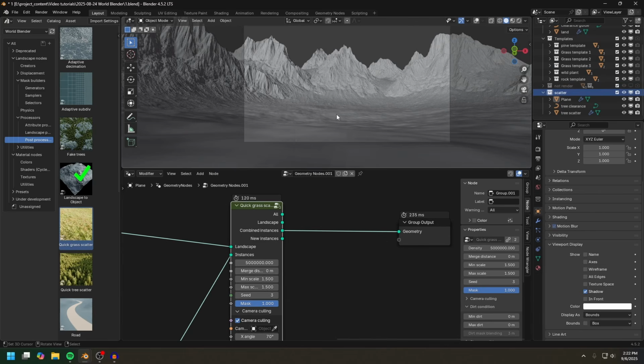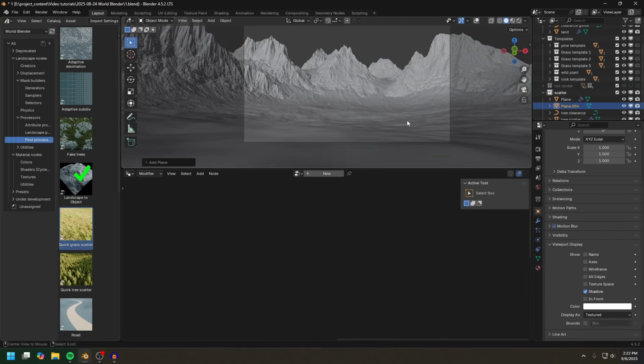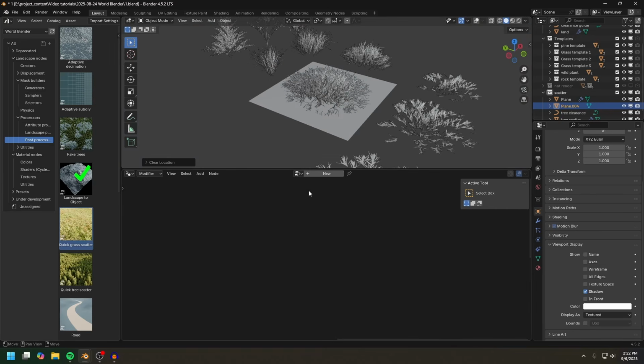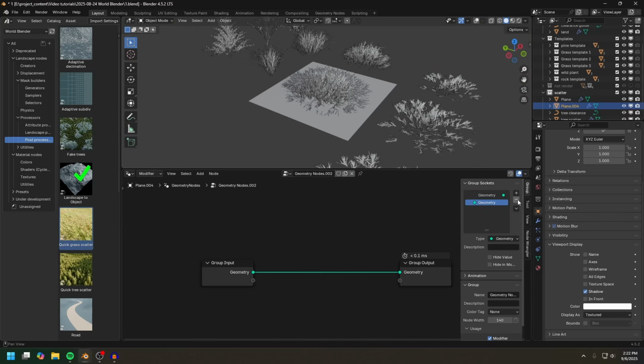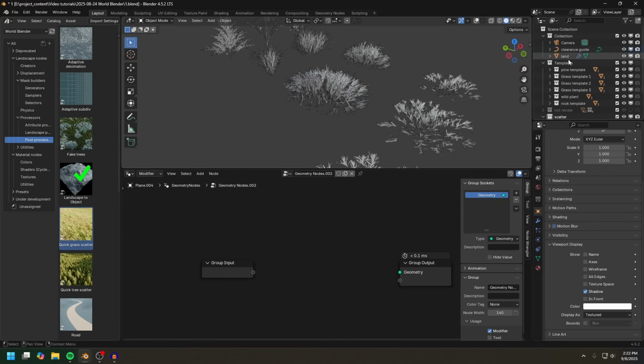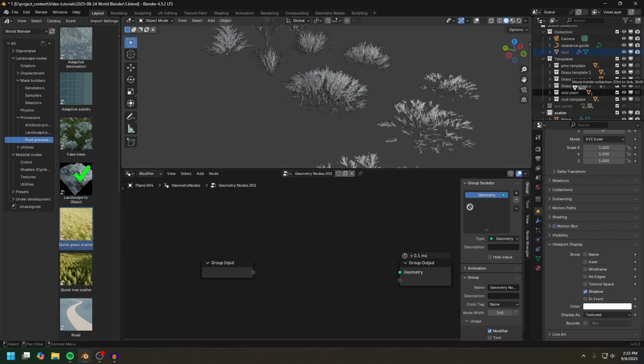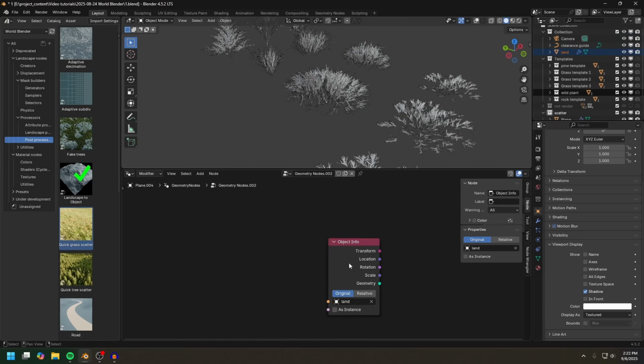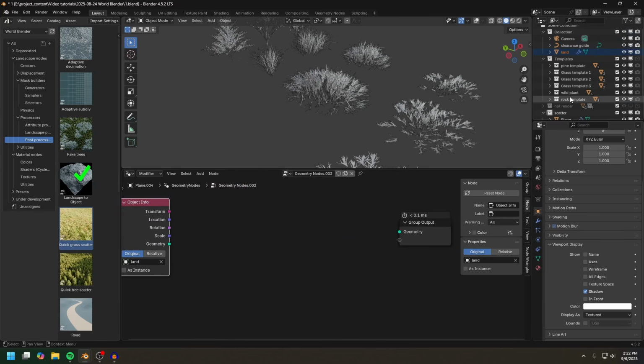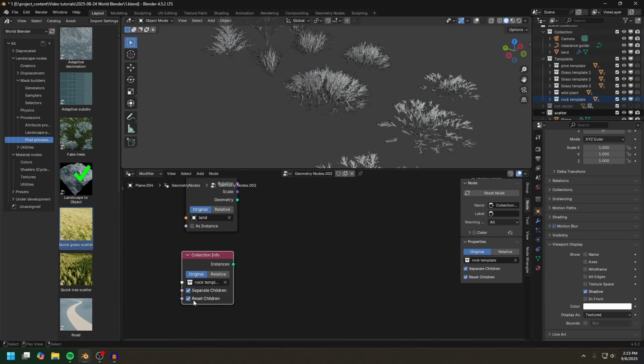And next we need to scatter the rock as well. So once again we will create a new plane, Alt G to reset this to the center of the world, and once again create a new geometry node and get rid of the geometry input, pull in the land. There we go. And pull in the rock template, turn on separate children and reset children.